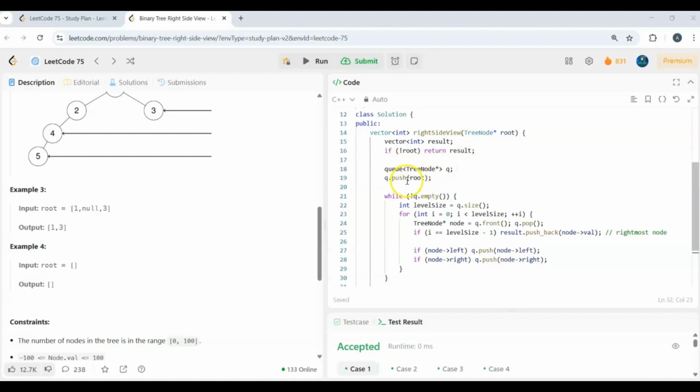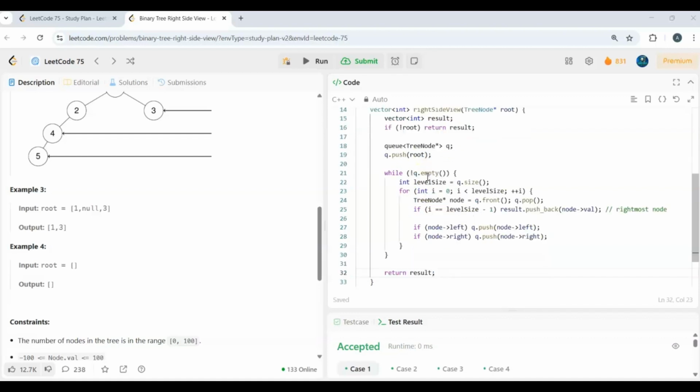So initially we'll push the root value inside our queue and we'll run a while loop until or unless the queue becomes empty. We'll first grab the size of our queue and we'll use a for loop to find the last-most node, that is the rightmost node of the particular level. We'll first grab the node value with the help of queue.front and queue.pop, and we'll check if the current node is the rightmost node or not with the help of this given condition, that is, if i is equal to level size - 1, which means we have found the rightmost node. So we'll store that node in our result vector.